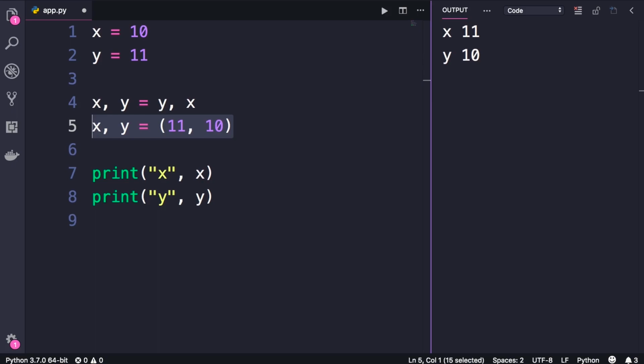Now, what do we have on line 5? We have a tuple that we're unpacking. So we're setting x to 11 and y to 10. And that is why, with this line of code, we can easily swap two variables.